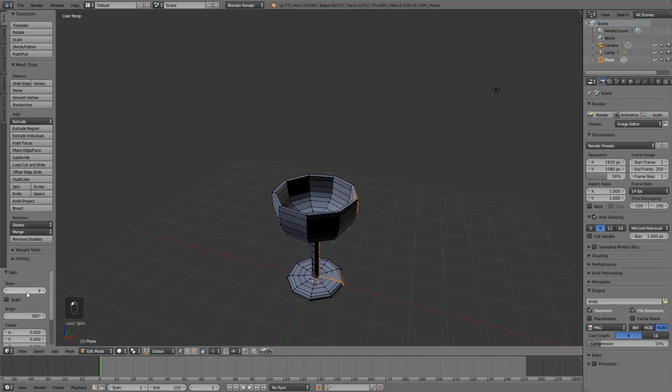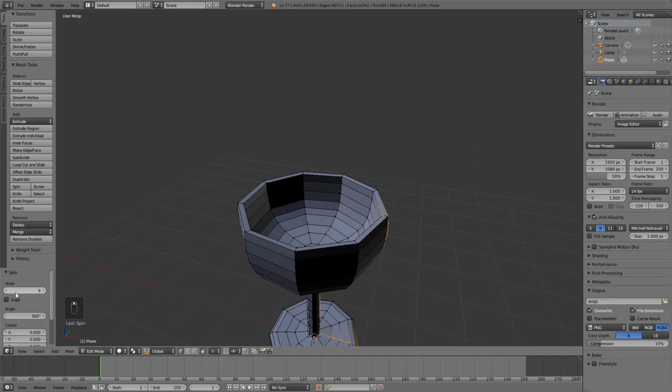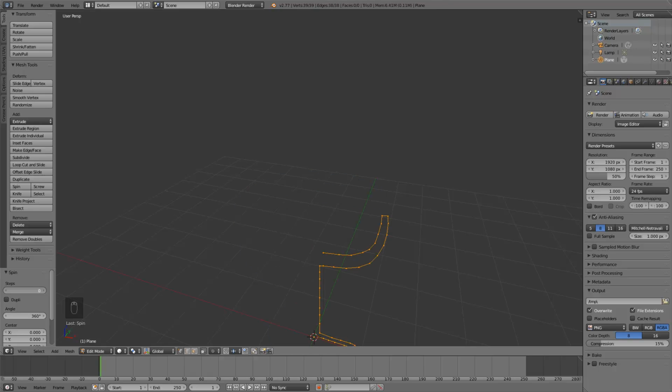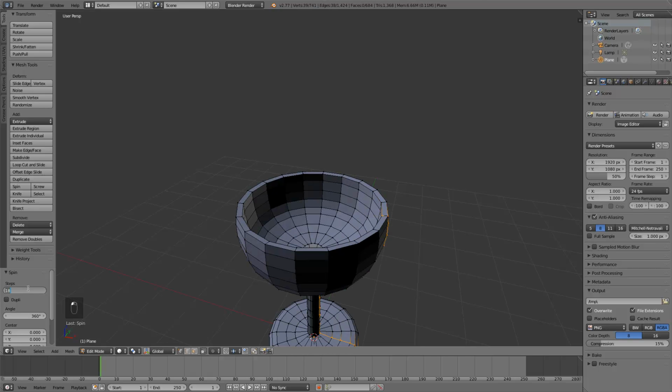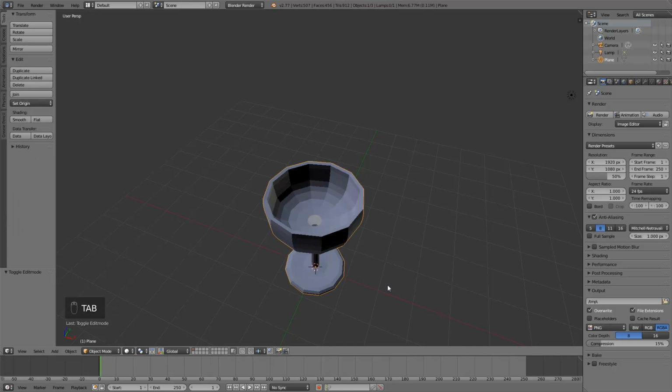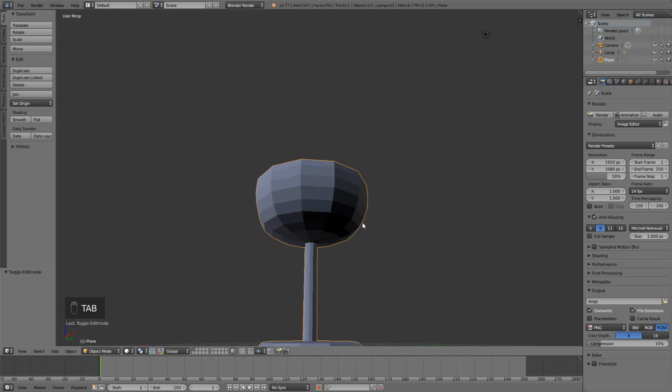Now this option right here is the steps. This is basically the number of loop cuts that we have in here. You could add more or less. I'm going to keep it fairly low at 12, as I'm going to add a subdivision surface modifier to this in just a second. And now hitting Tab to go into object mode, we can see what we got.